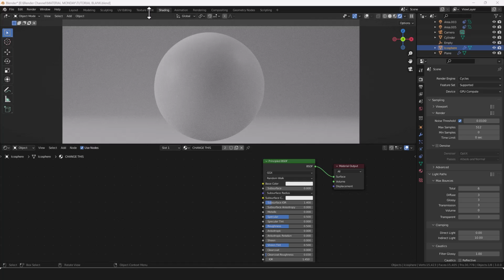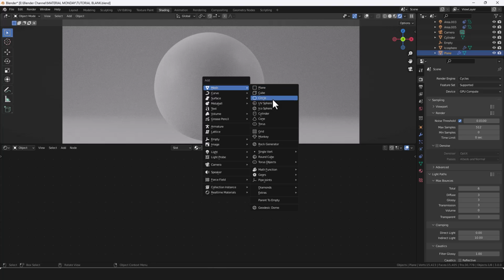So just to remind you, I'm in the shading tab. I've got viewport shading enabled and I've got a principled shader, just a basic material already applied to my shape. Now this, for anybody that's unsure, is just a basic icosphere. So you can load those by pressing Shift A, Mesh and Icosphere. Add whatever subdivisions you want.